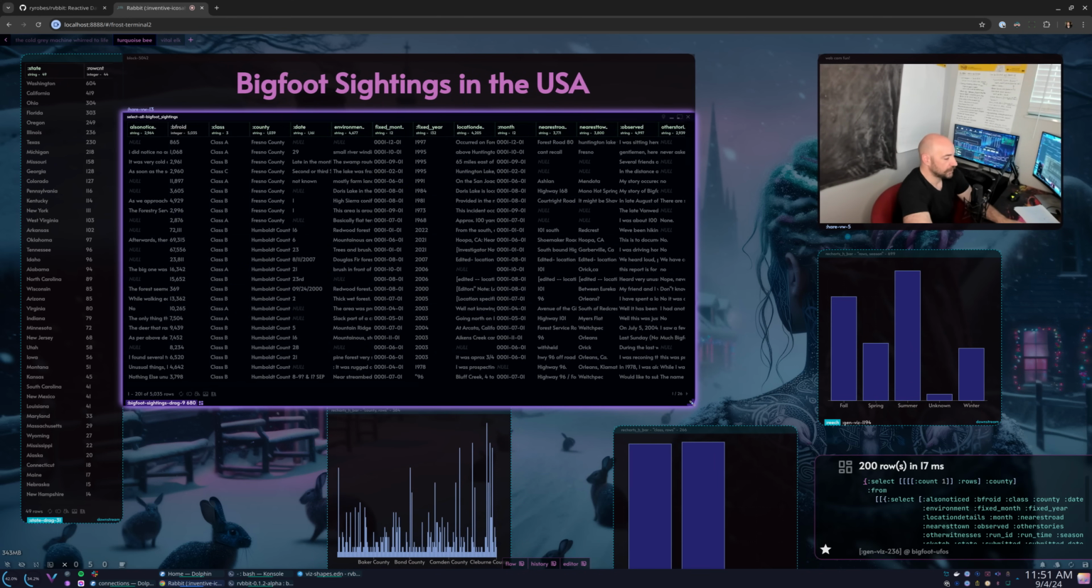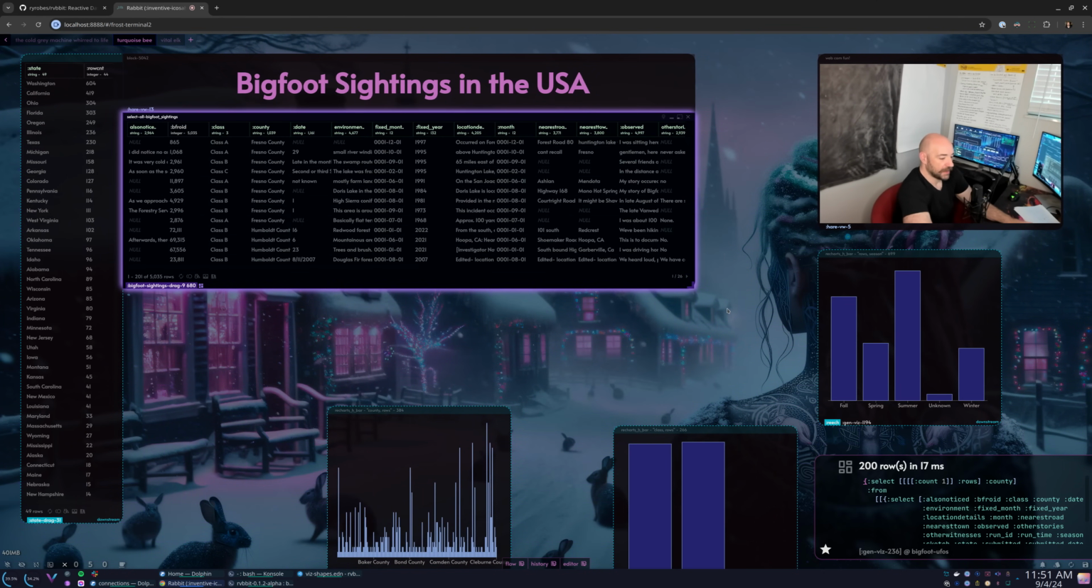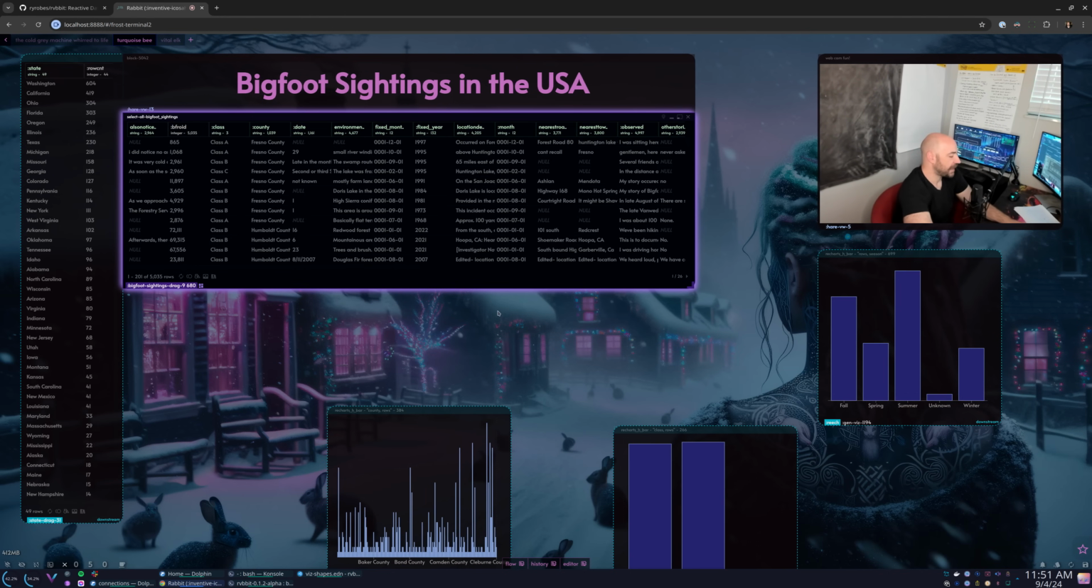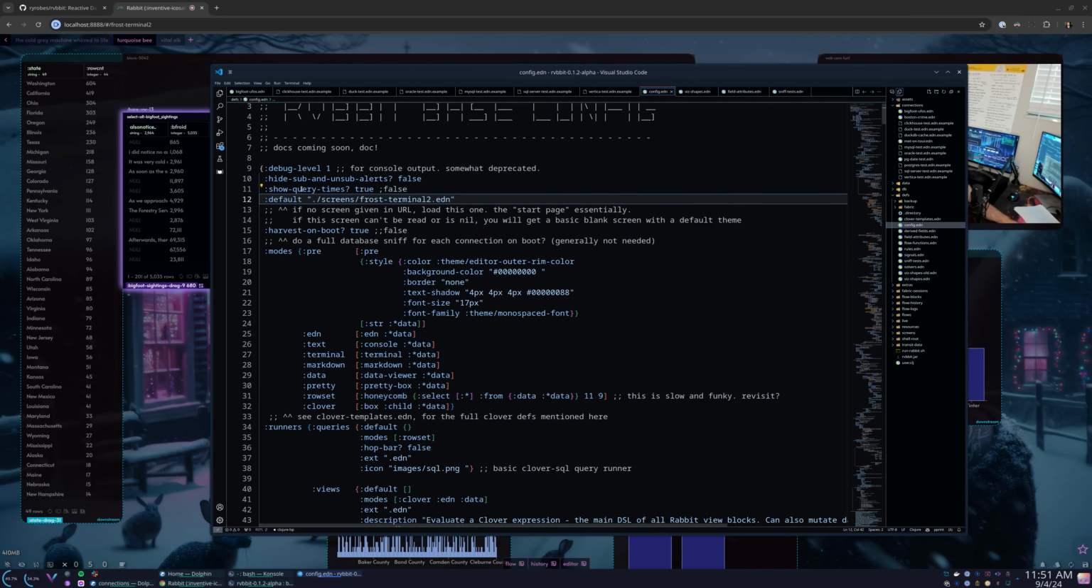Cool. I'm going to make this small again. And while it's cool to see the execution times, I'm going to turn that off. So if I go to config EDN, you can see show query times. I'm going to change that to false.